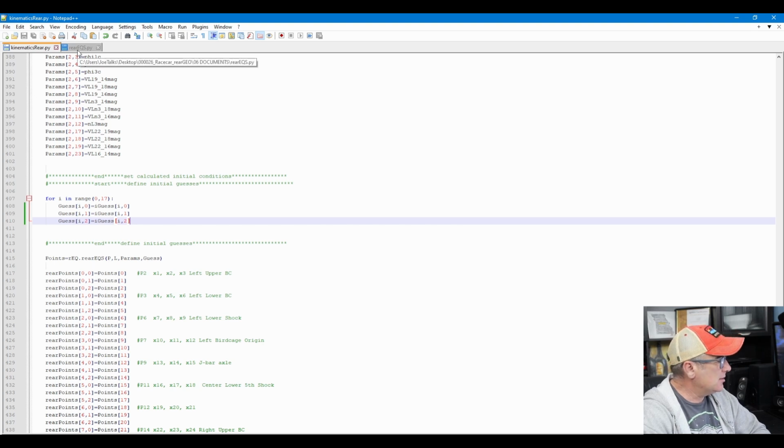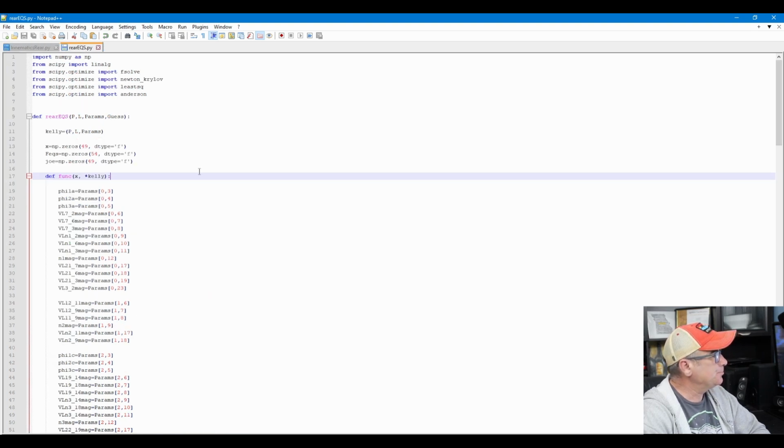So let's go take a look at that other module real quick. All right, and in this module, again, we're using the NumPy library, and we're also using some stuff from that SciPy library.